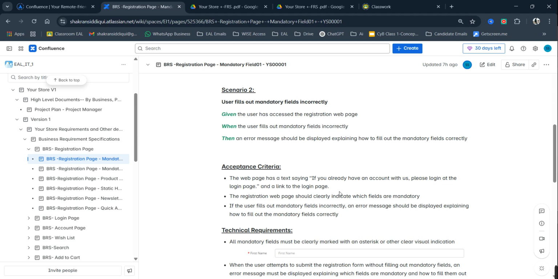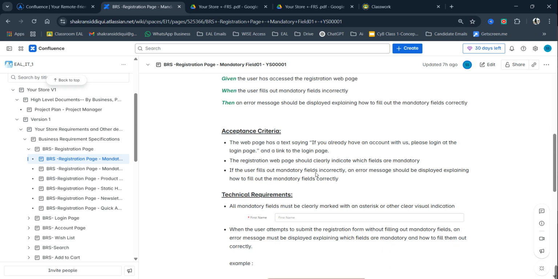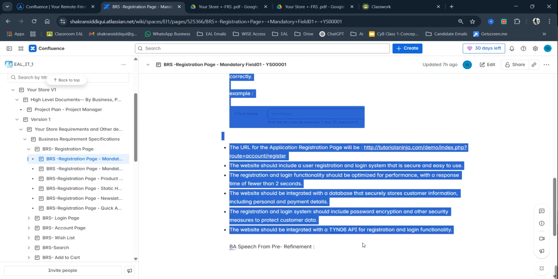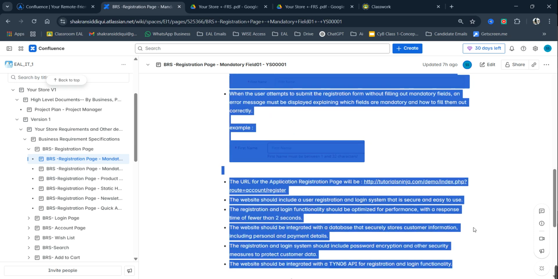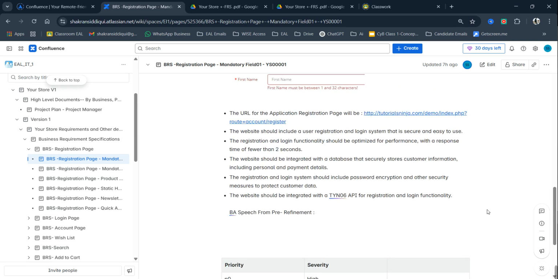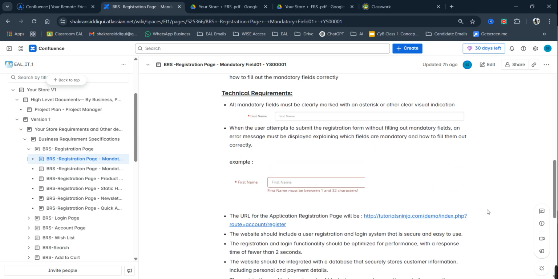Then it will show an error message saying that if you already have an account with us, please log in at the login page. The registration web page should be clearly indicating which fields are mandatory. If the user fills out mandatory fields incorrectly, an error message should be displayed explaining how to fill out the mandatory fields correctly. And there will be technical requirements mentioned in the last section as well. Okay, we don't have to look much throughout these. These are for the technical guys or the developers, we might say.